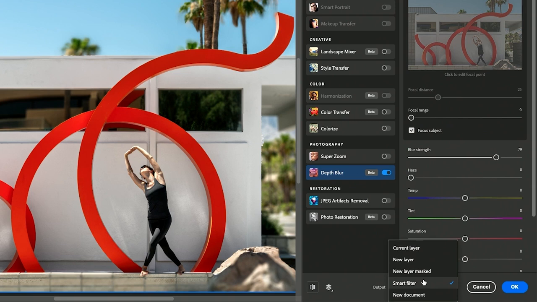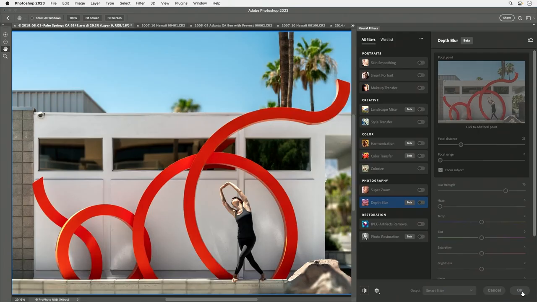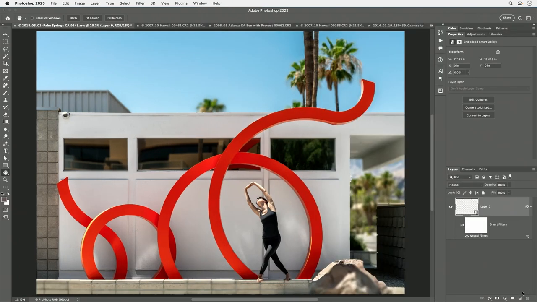And one of the things that's unique about neural filters is that right here you can choose to apply it as a smart filter, and you don't have to make that choice before going into the filter. If I were to just click OK, it's going to apply it, and the way it's going to do that is convert the layer into a smart object first and then apply the filter in order to get it to show up in this way.